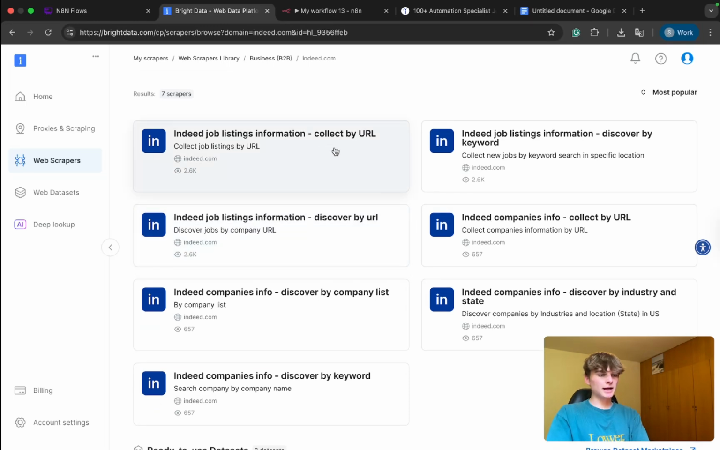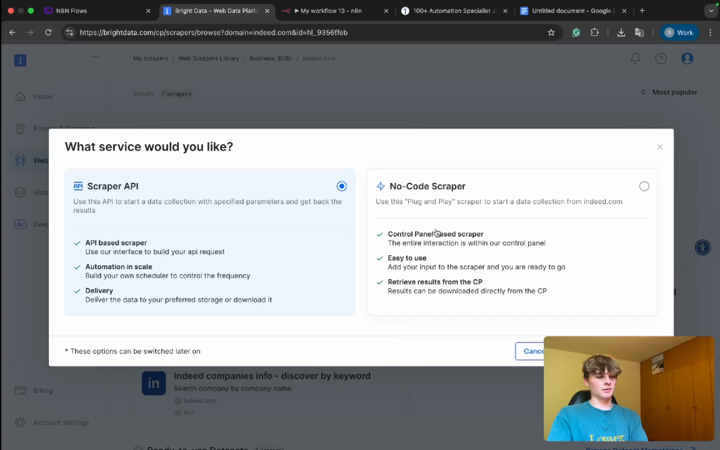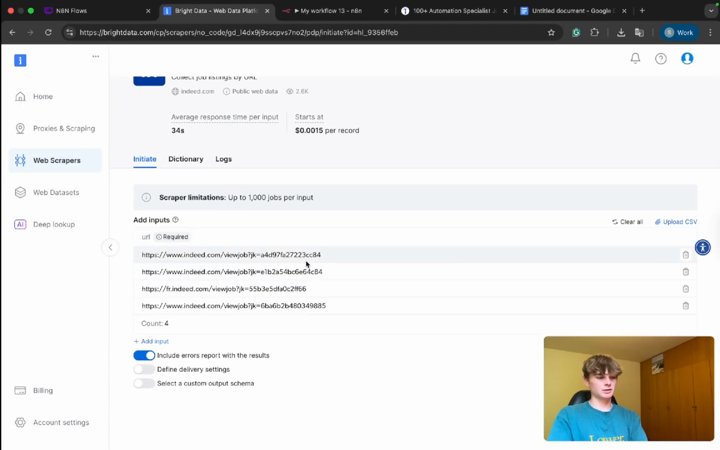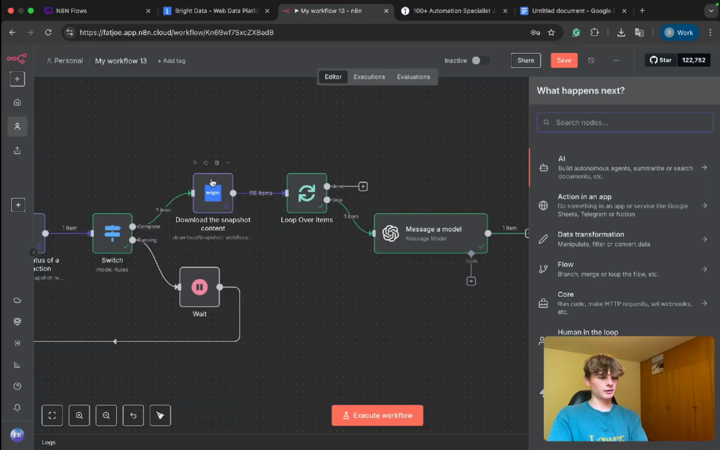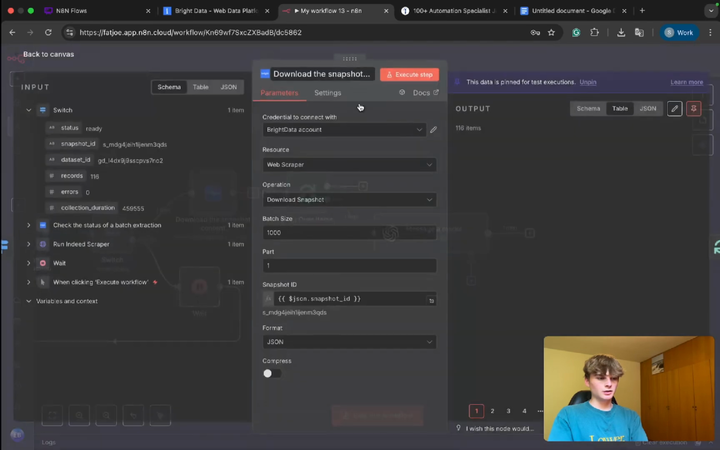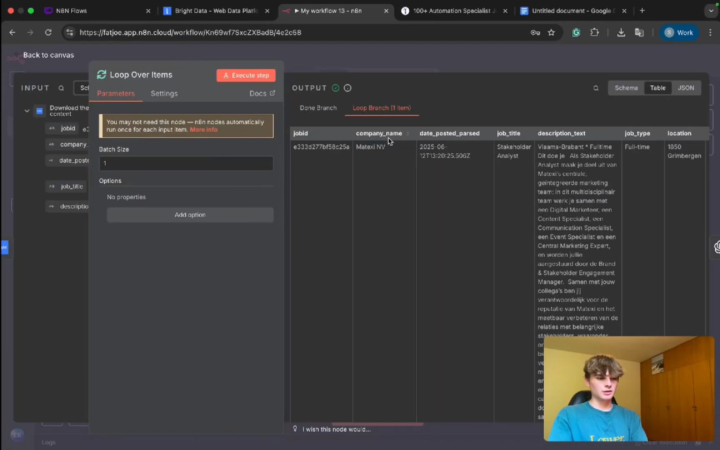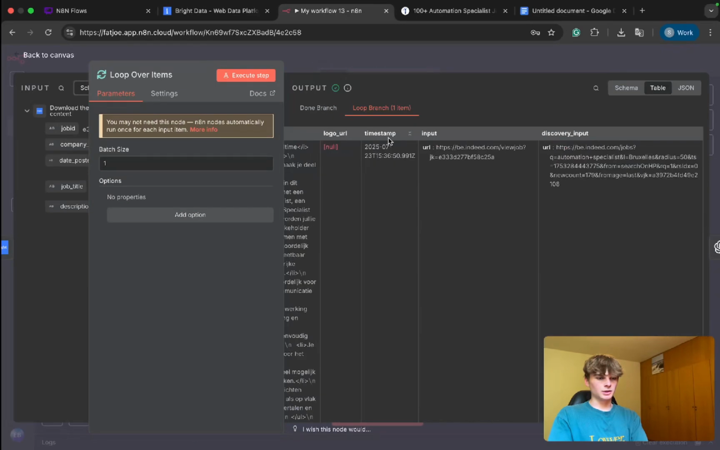Let's see, maybe I could use this collect by URL one, and then go no code scraper. I just want to see the information that I get. Do we get a view job link from this output? Or maybe I'll look in here. Do we get a view job link? We got a bunch of links at the end. We do. We get this view job link.